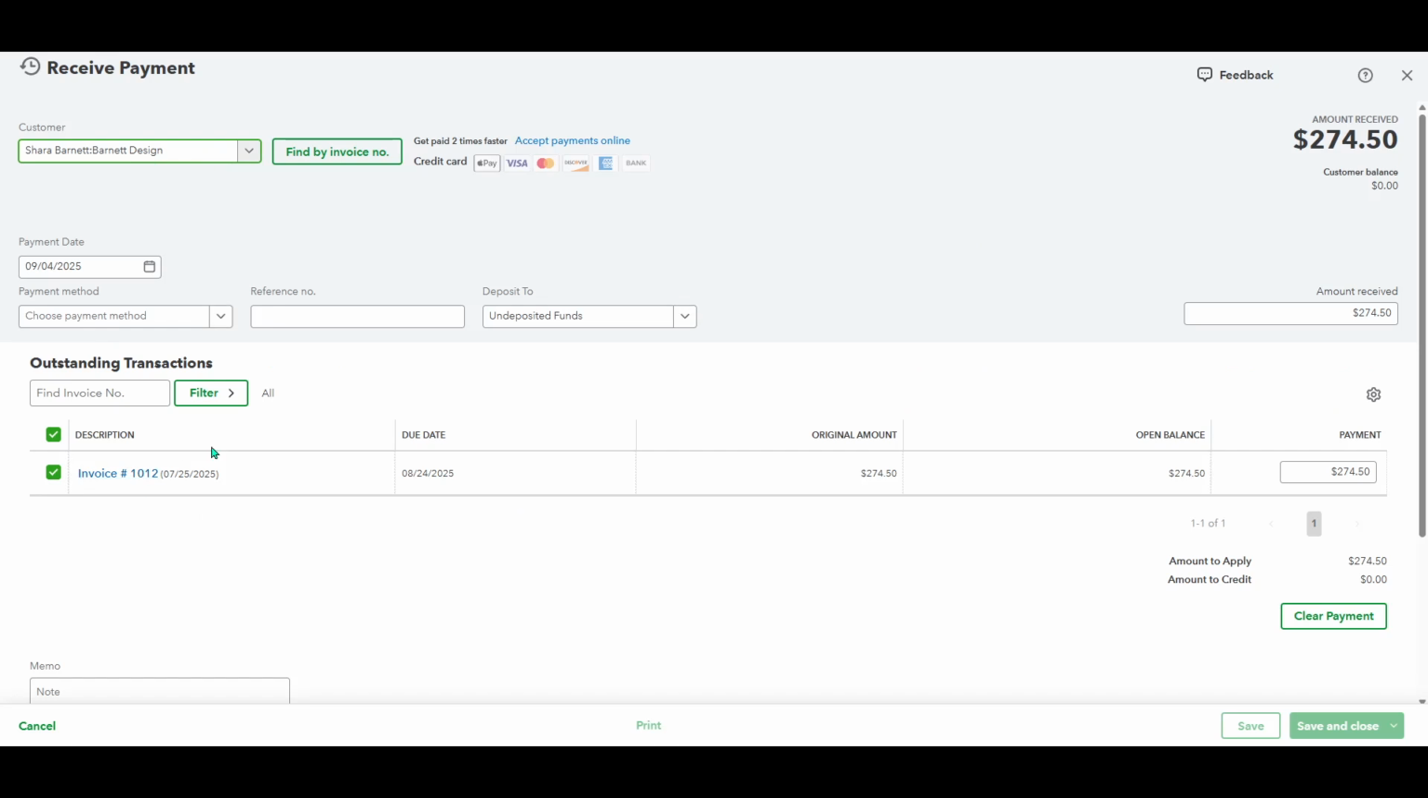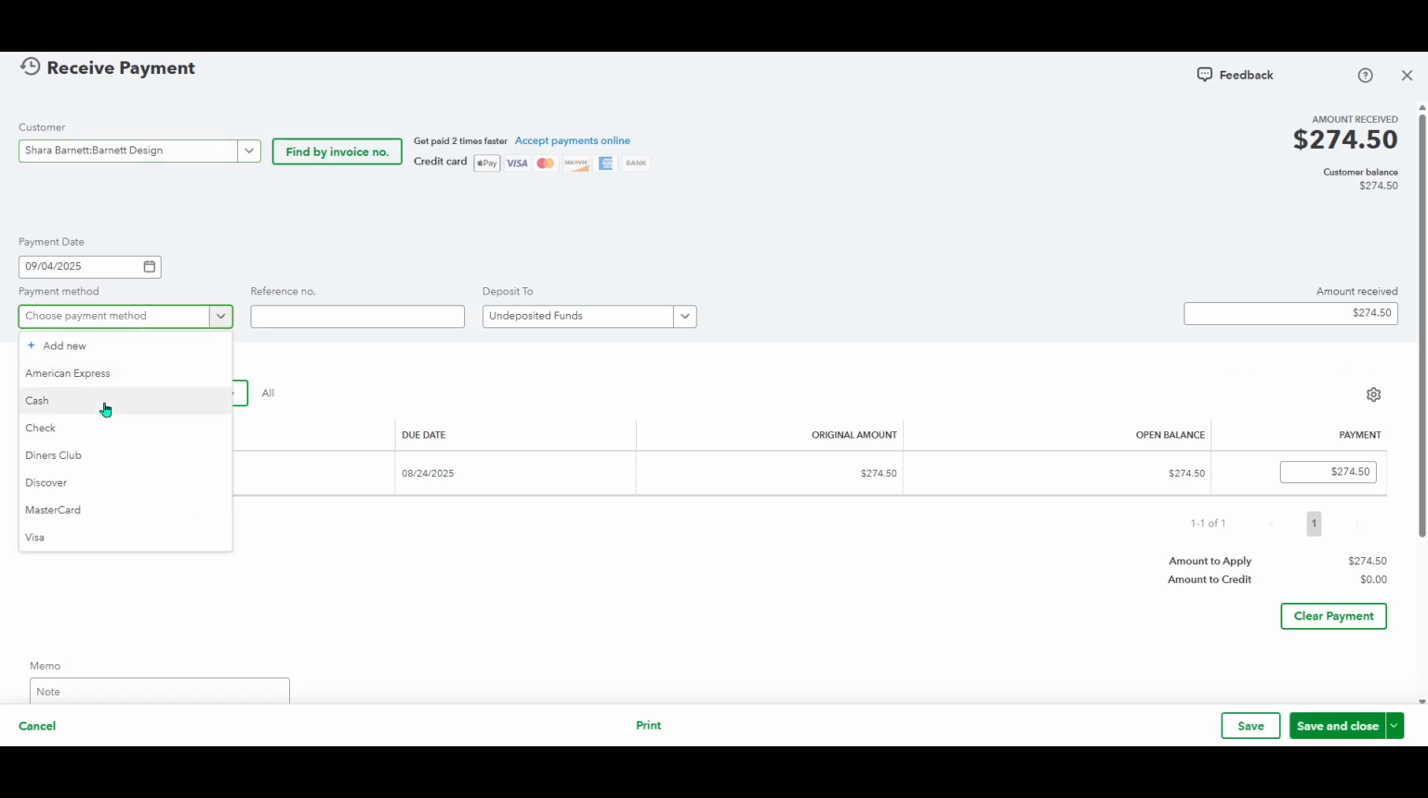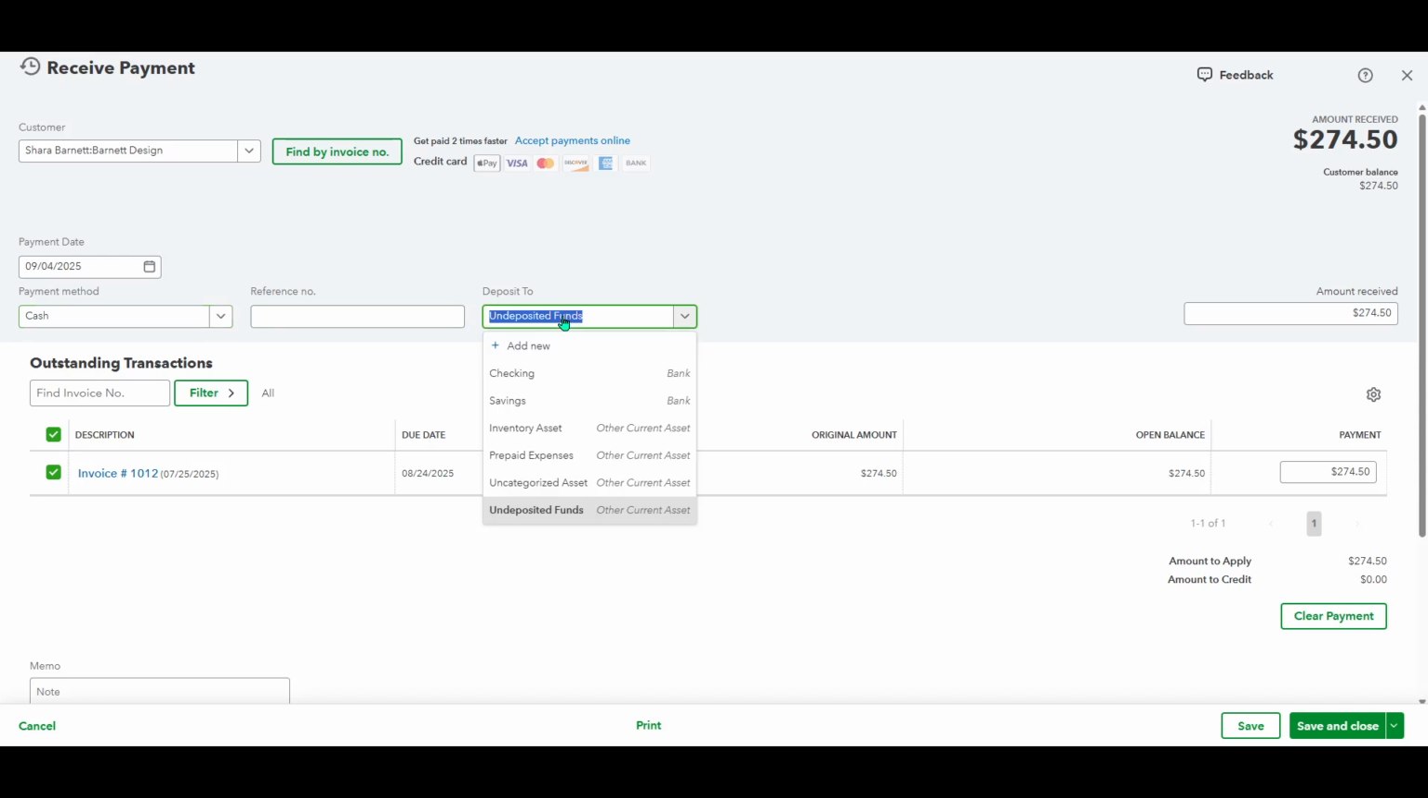At this stage, you'll need to fill in some critical details about the payment. First, indicate the payment method. This could be anything from a bank transfer, credit card, or even a good old-fashioned check. Ensuring this is accurate will help you classify your transactions correctly in your accounts.